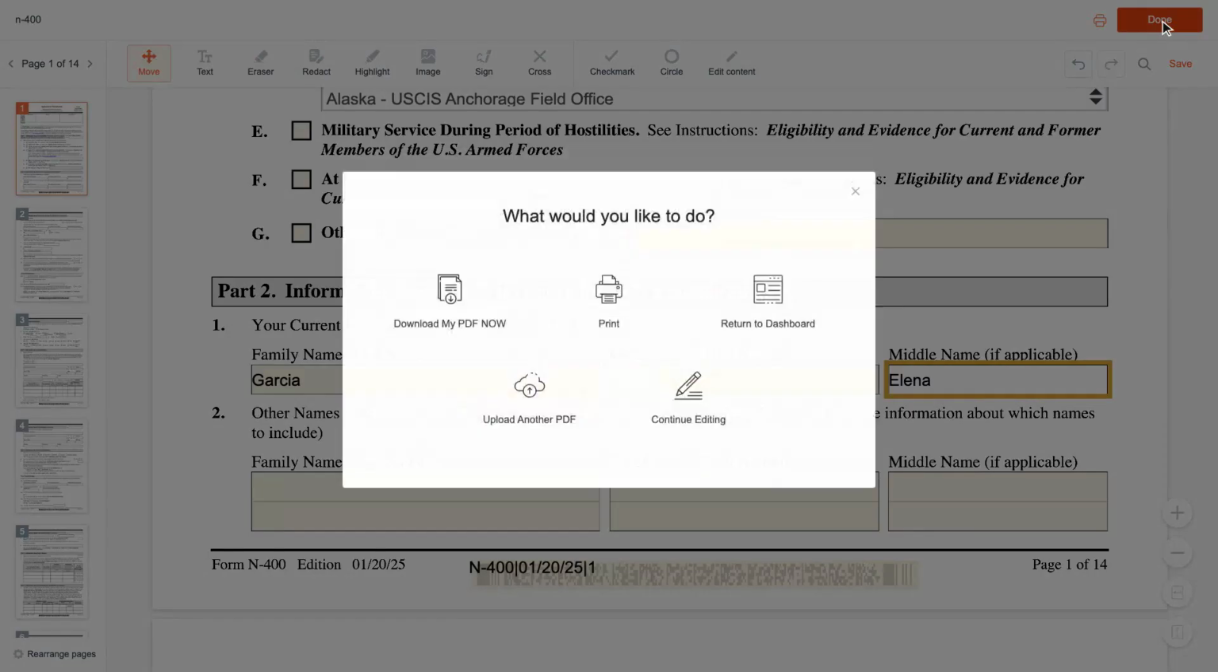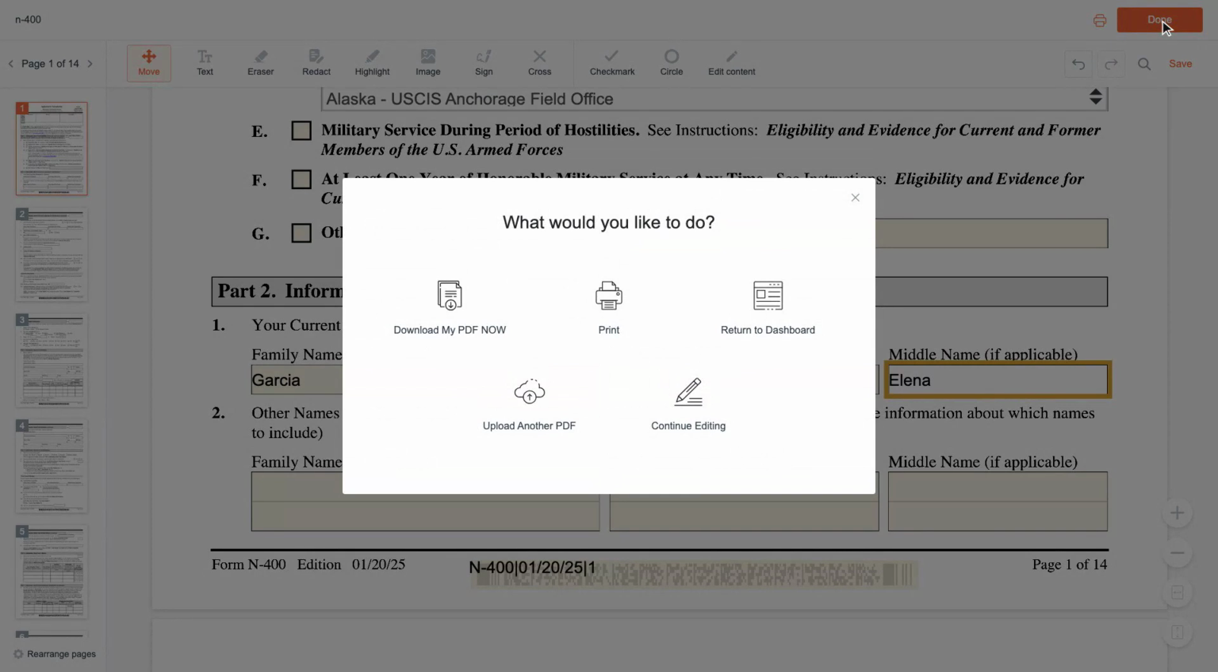From there, the form covers your address history, time spent outside the U.S., marital history, and a long set of background questions before you sign.